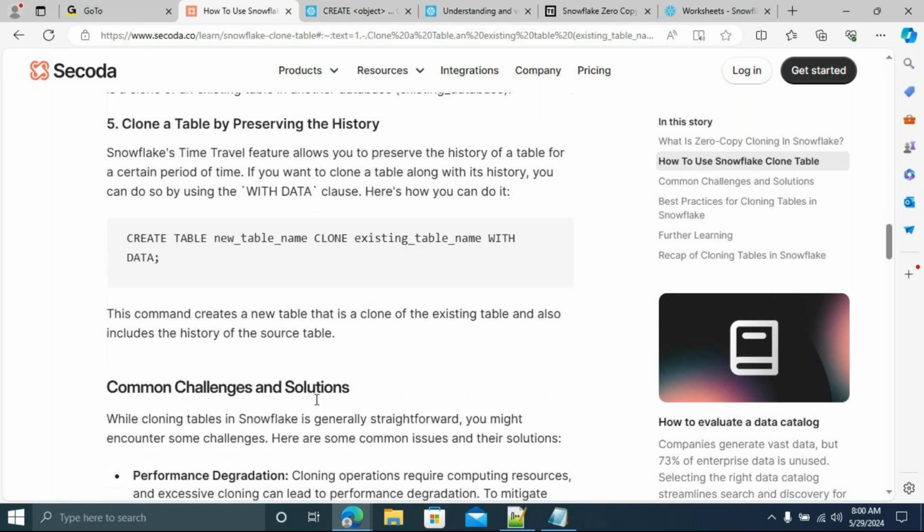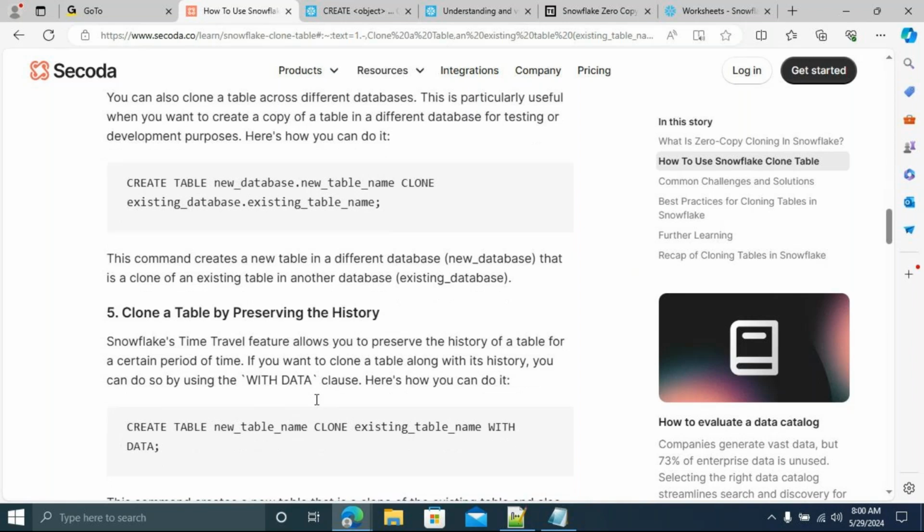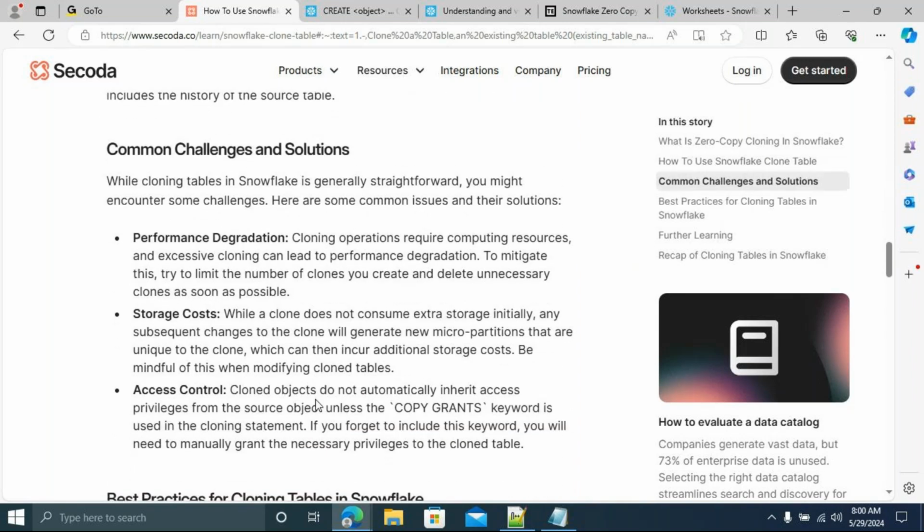This is how these 5 things, okay, you can do it. These are the basic things. Tomorrow we're going to see some advanced level of cloning. Now, what are the common challenges and solutions while doing cloning? The first challenge you are facing, or it's not a challenge, is performance degradation. If you are doing some cloning, it requires more computing resources. And if you are doing cloning in a database where you have 1000 tables or more, stored procedures, objects, and views, if you want to clone everything, it leads to performance degradation. That's what I'm saying.